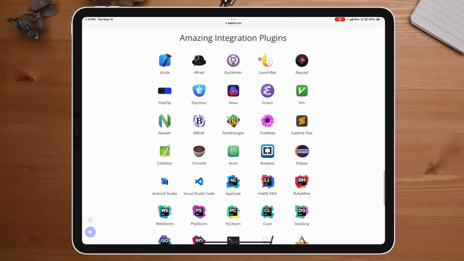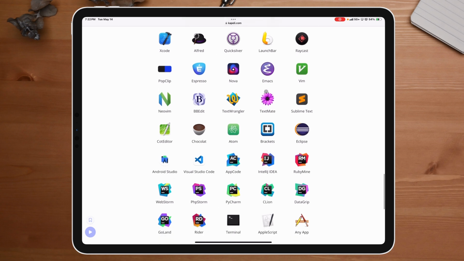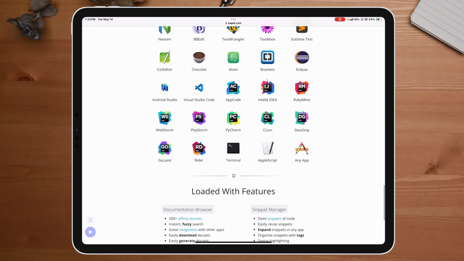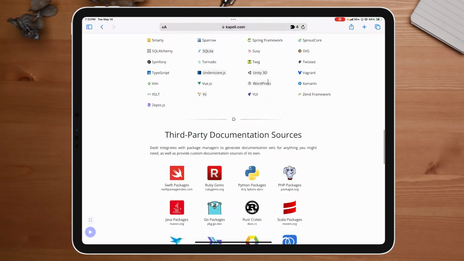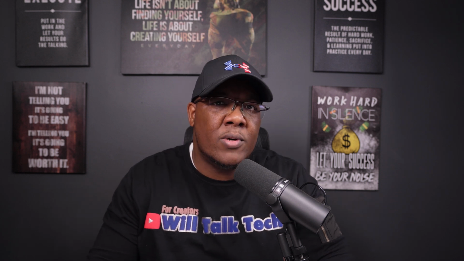The other thing is you can see right here, these are all the different apps that you can integrate with plugins. So you are able to pull your documentation, which is great for me because I'm currently using WebStorm, which is an IDE. So I really, really like this app. And when I'm not on my Mac, I feel the pain of not being able to quickly look up something without having to go to the internet or YouTube or something like that and run the risk of getting distracted.